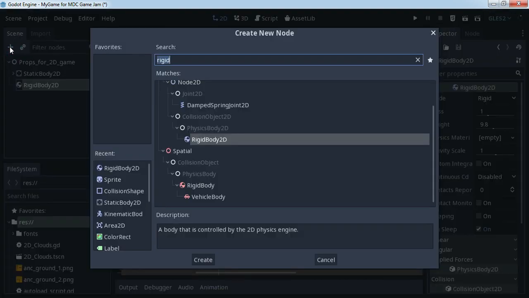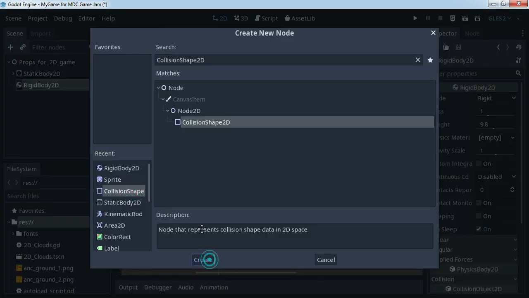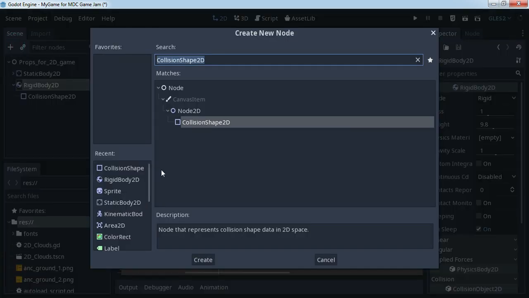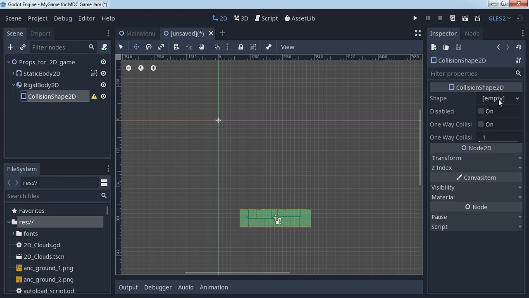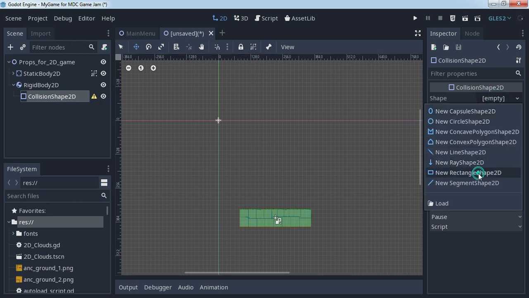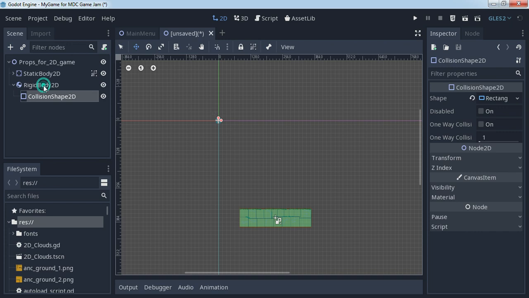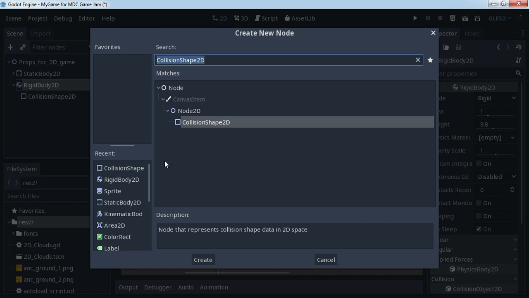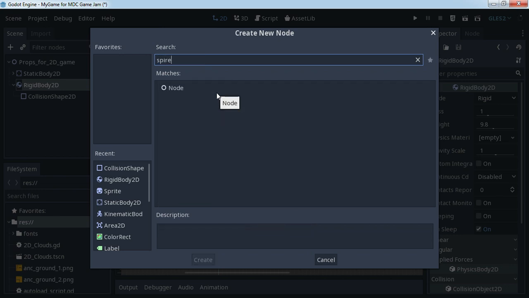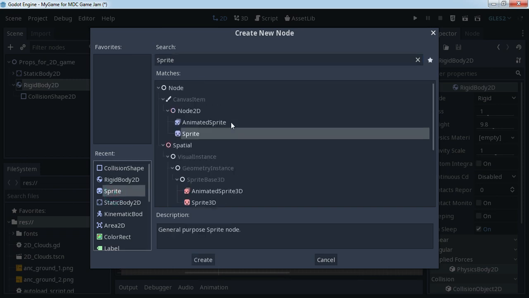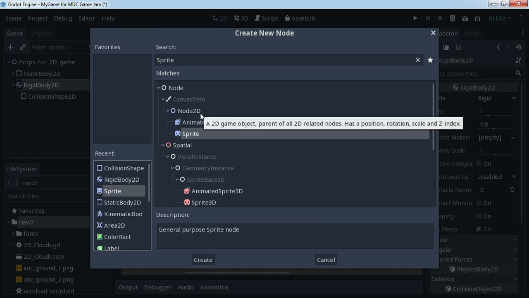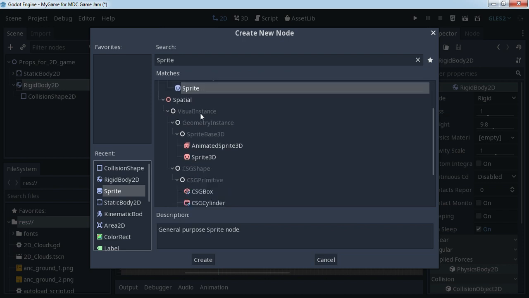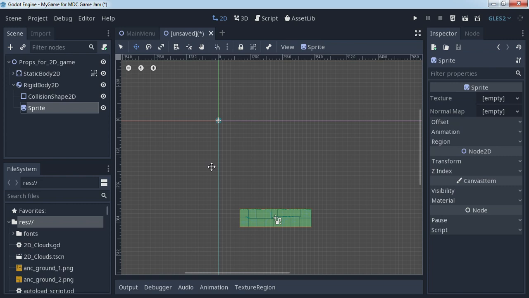And this rigid body will also have a collision shape and some sprite. The collision shape will have a rectangular shape, and the sprite for it, you can use as you like. Search for sprite. These light blue nodes are always 2D nodes. Every 2D node is like this, and we will create it also.